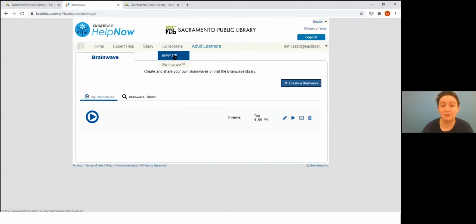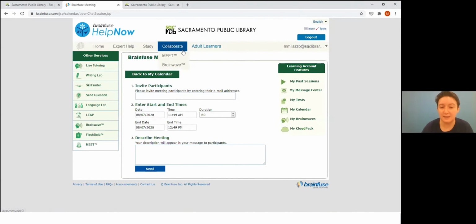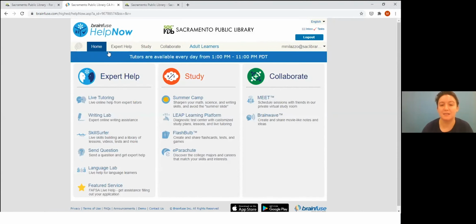You could even meet with your class under the Meet feature of this resource. There are so many different ways to access this resource and make it useful for your students. These are just a few of the different ways that you can use it to your advantage. And that's Homework Help Now.